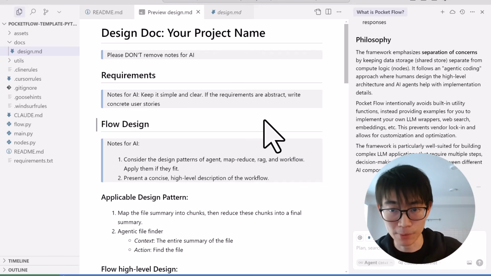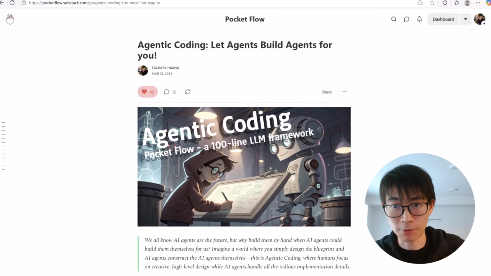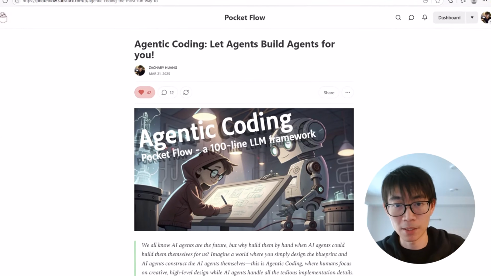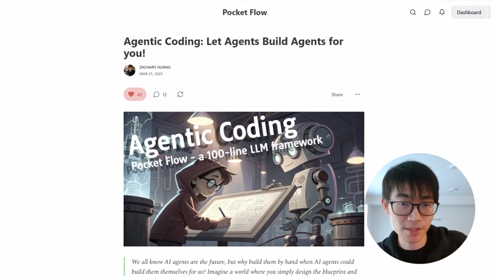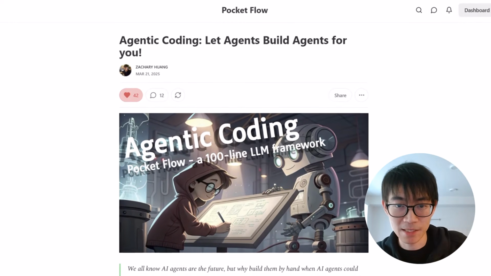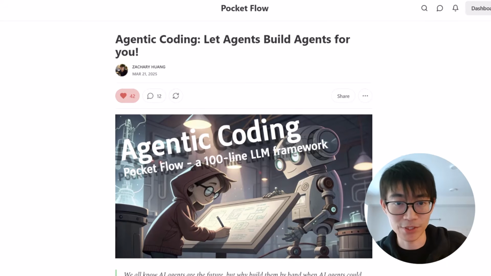at incredible speed. Now, this combination, a simple large language model framework that AI can understand, plus a large language model agent to do the tedious work for you. Honestly, it feels like cheating. So next, let me show you the exact agentic coding process for our chatbot.